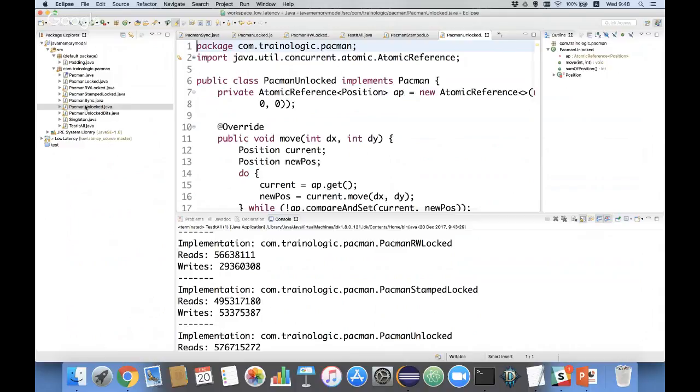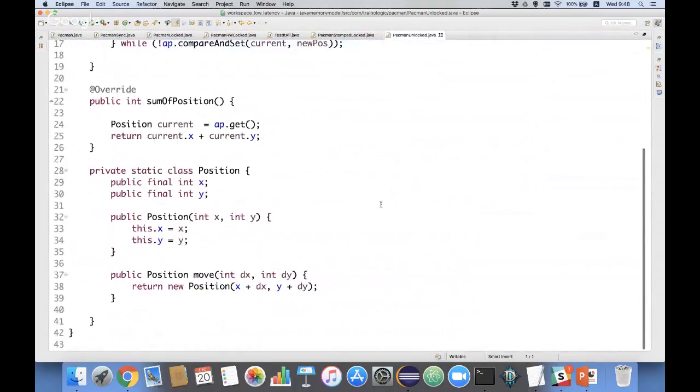So we have Pacman unlocked, and here it is. Before going into the implementation of Pacman, I'm introducing a new class called position. Now, position is an immutable class. You see X and Y are final. You cannot change a position. You can only get a new position.